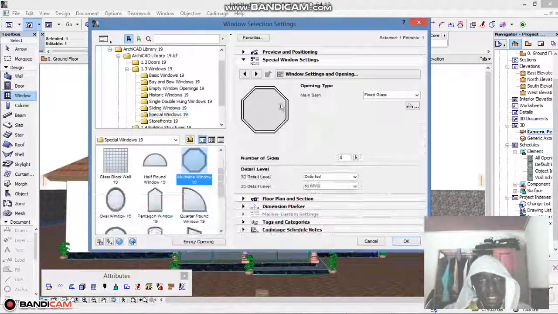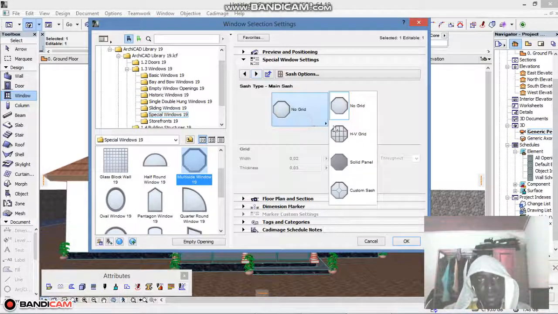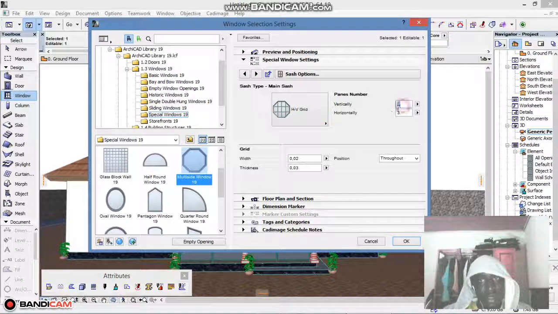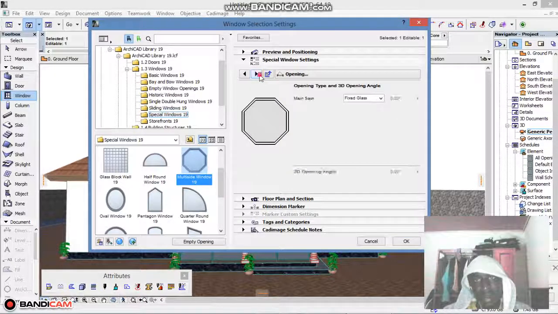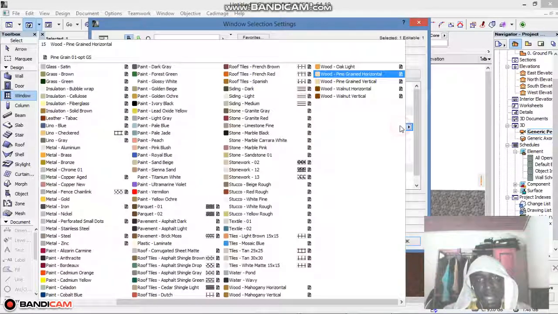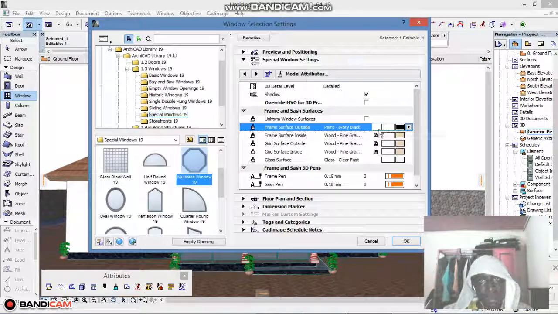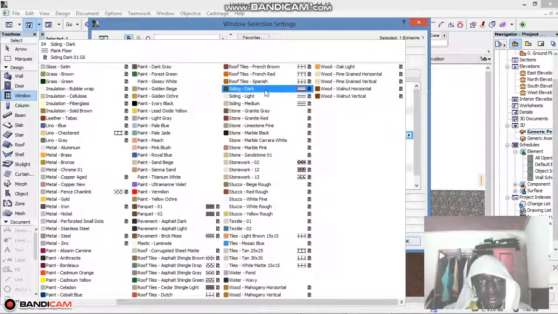Then spatial window settings, go. I'll just let's leave it at 3. It's okay. Your materials, whatever you wish. It's your choice. I'll just put it to black, though not good.